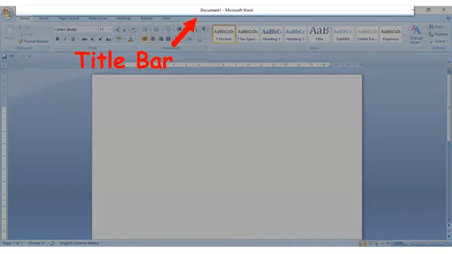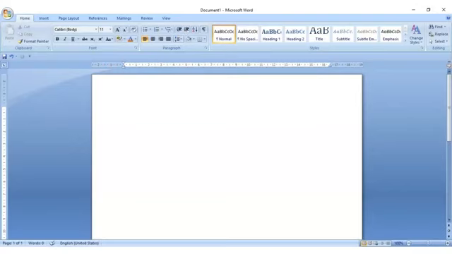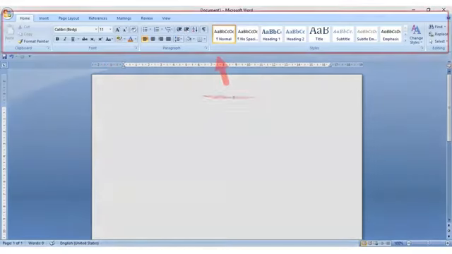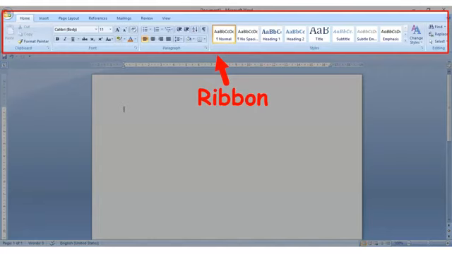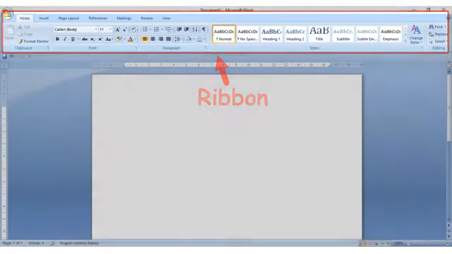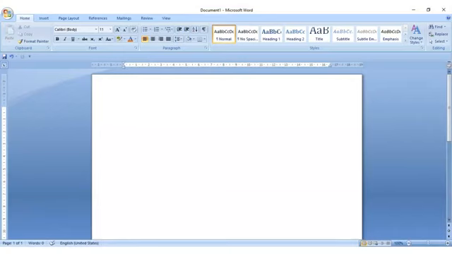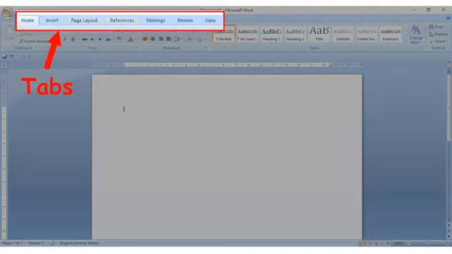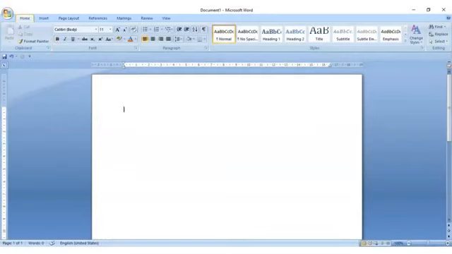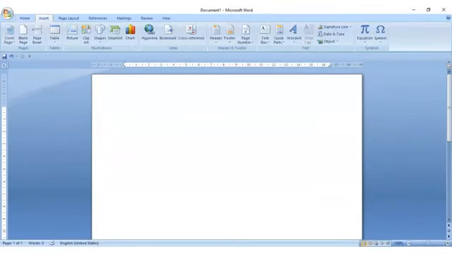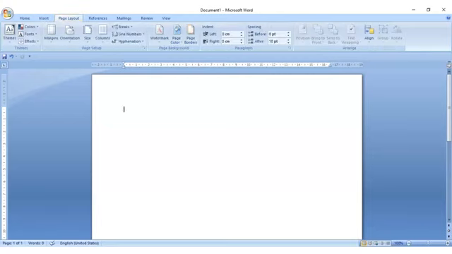The topmost part is called your title bar. Your title bar will show the name that you assign to your document. Just below your title bar is the ribbon, which has all the commands that you will be needing to edit your document. Inside the ribbon are several tabs, like the Home tab, which contains the most commonly used commands. Insert tab for commands used to insert pictures. Page layout to change the layout of your document.